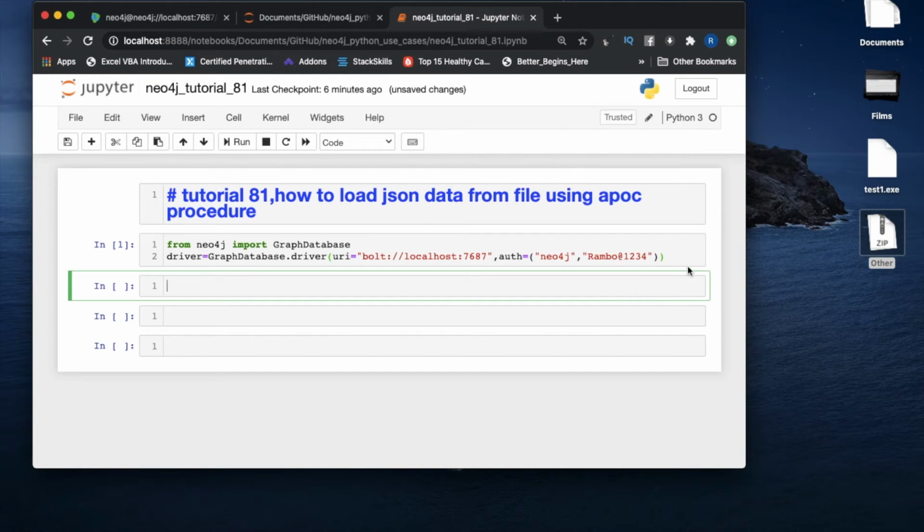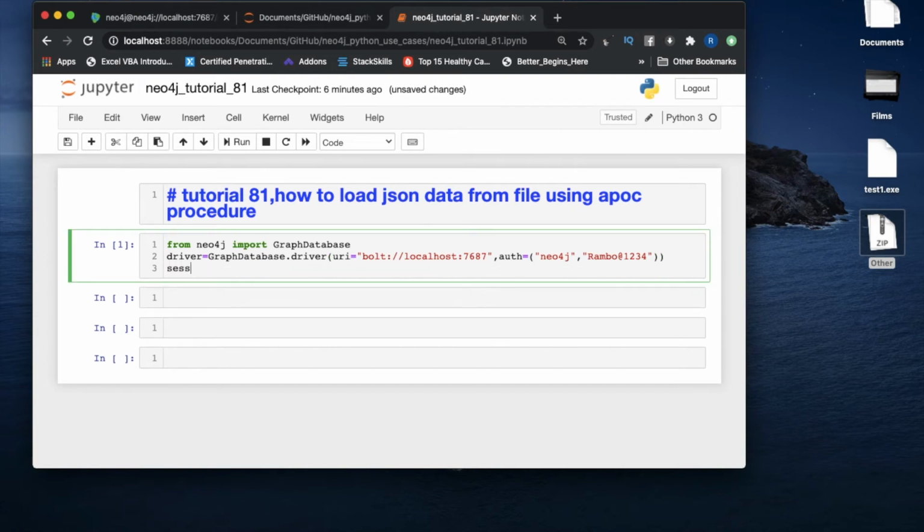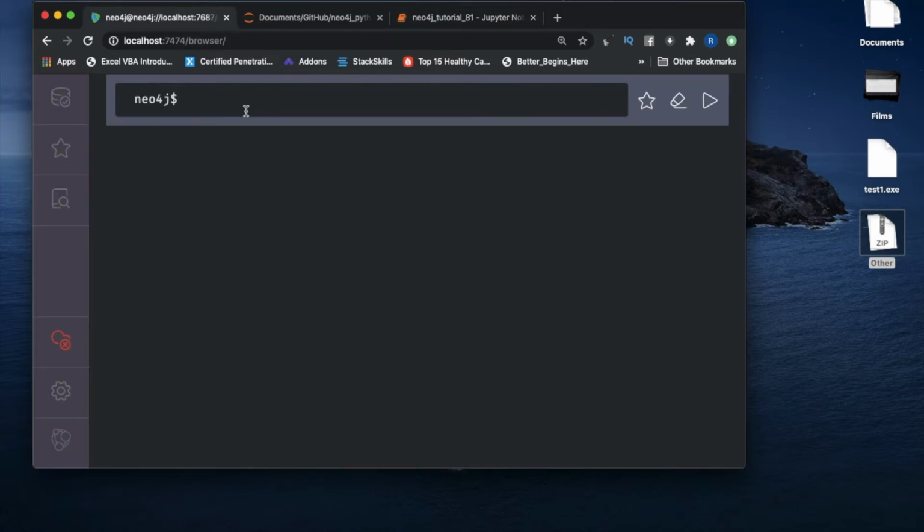Let's create one session object. So let me just do it from here only. So driver.session, fine. Let me run this thing. So till now everything is fine. So right now I'm just going to show this thing, not from Python. First of all I'll open the Neo4j browser and write the plain Cypher query.